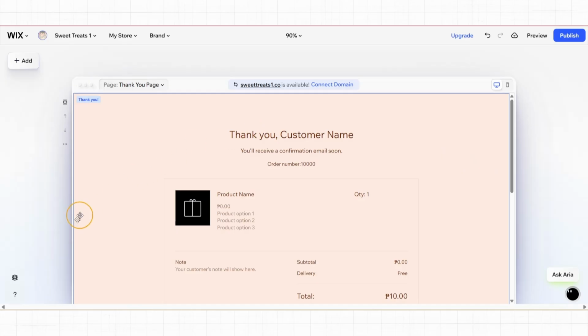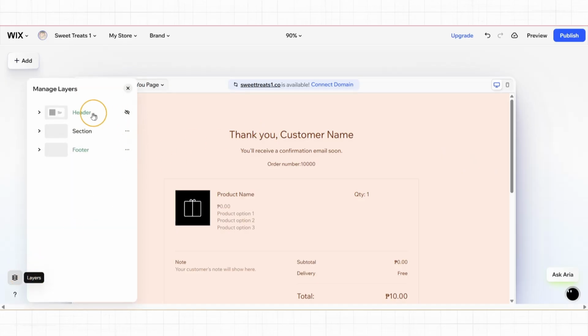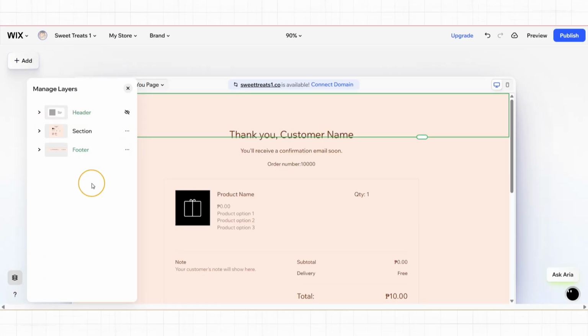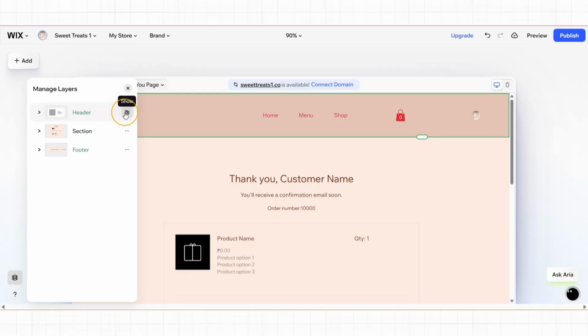You can go to the Layers button here on the lower left. You should see that your header's been hidden on this page. So to show it again, simply click on the Show or Unhide button, and it should successfully be visible once again. And that's it. Hope this video was helpful.